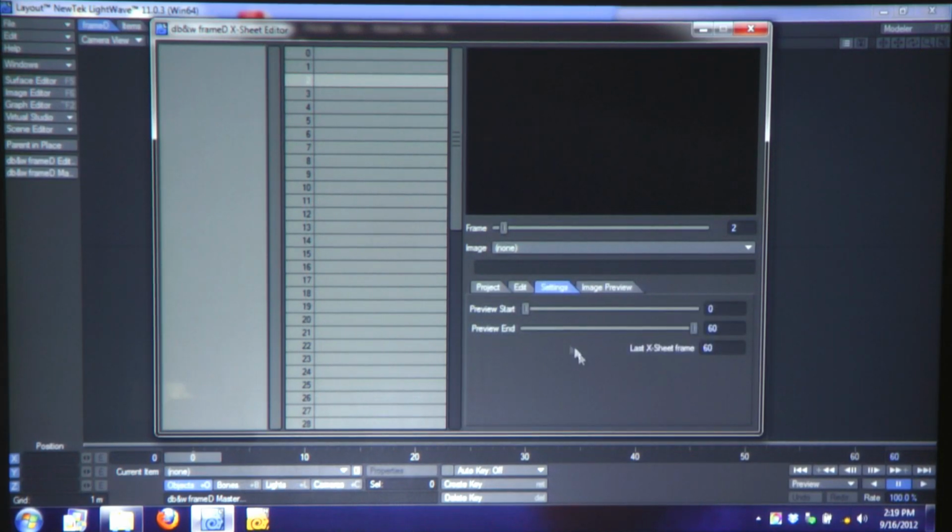Settings, so preview start and preview end is this area, and then the last XFD frame. So when you actually export your XFD file, that will be how long your animation is. And then image preview, we have a couple of settings here.